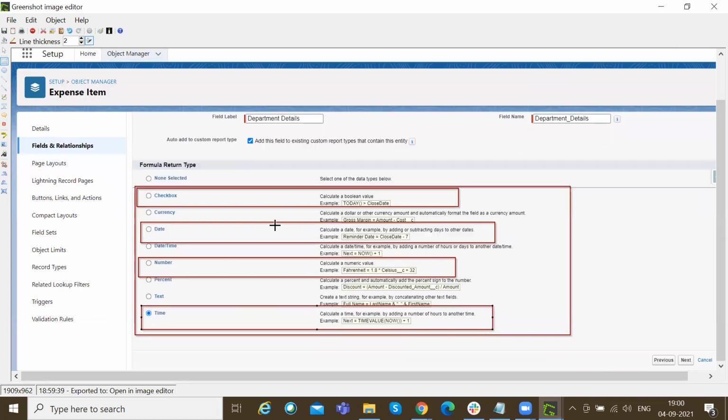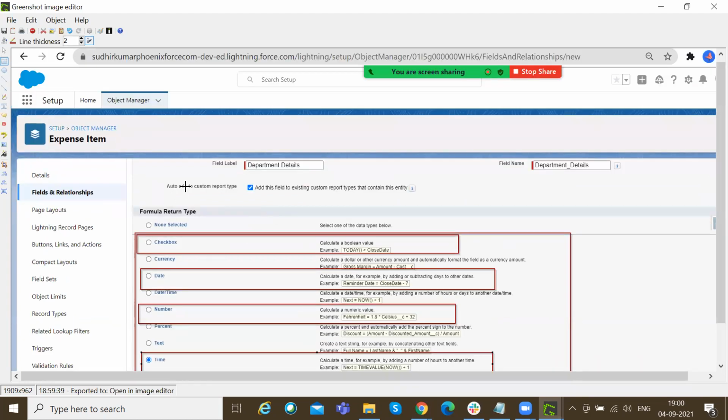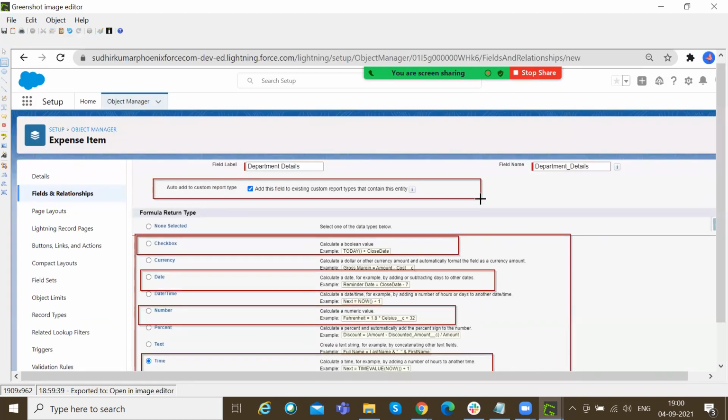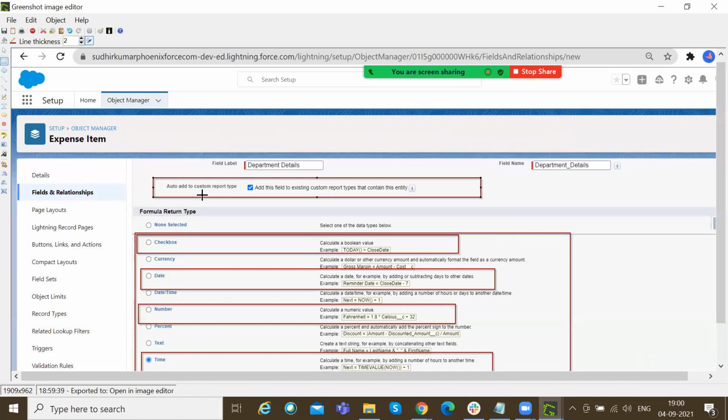One important feature which Salesforce has released recently, in one of the past releases: anytime we create a field, it auto adds this field to your custom report type. Now report type is something which is done when you create a report. Have we gone through reports now? No, we haven't gone through any reports feature. Roshan? Not till now. Okay.